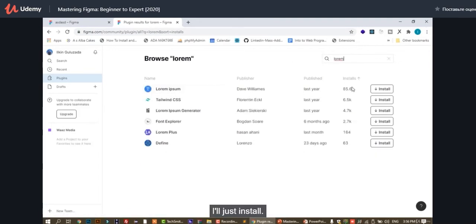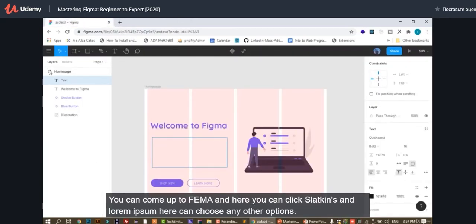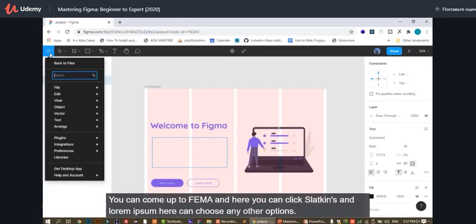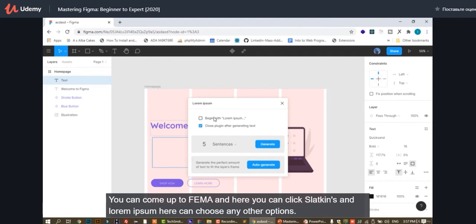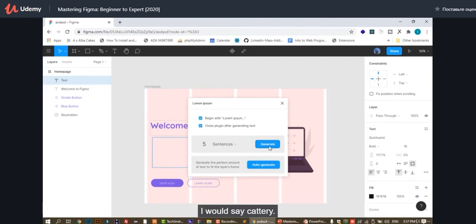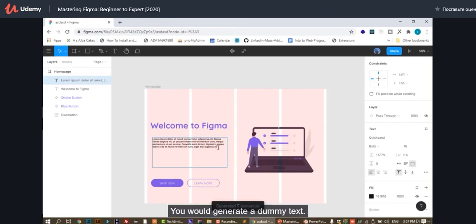Okay, I'll just install, you can install any of this. I'll install the first one. Okay, you can come up to Figma and here you can click plugins and Lorem Ipsum. Here you can choose any other options and I will say generate. Okay, it will generate a dummy text.